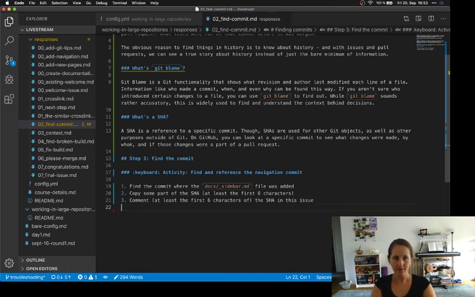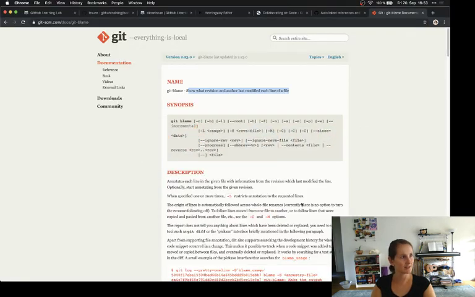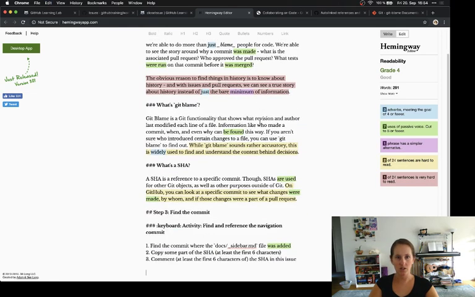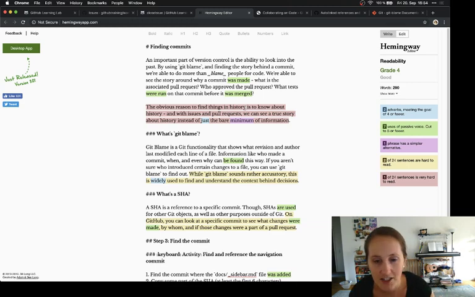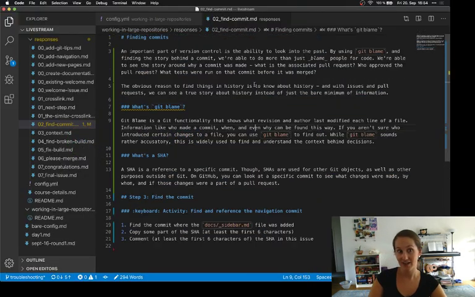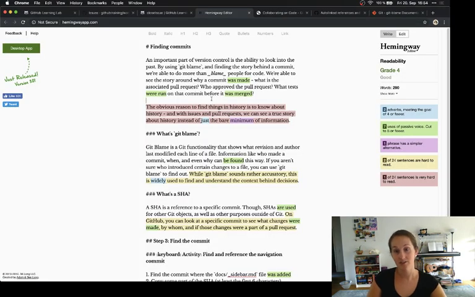Okay. Let's Hemingway this bad boy. Paste. Ooh, pretty colors, but not so bad. More than, okay, I don't need just, you're right. We're able to see the story around why commits are. So that's going to be passive. What is the associated pull request? What test? Okay, passive is going to have to be there. The obvious reason to find things in history, okay, whenever I look at this, I'm like, oh, that looks fine. But then when I look at it here, I'm like, ugh, it's right. The obvious reason to find things in history is to know about history. That sentence might be just worthless.